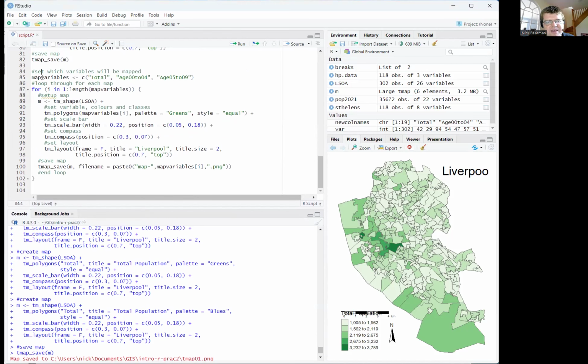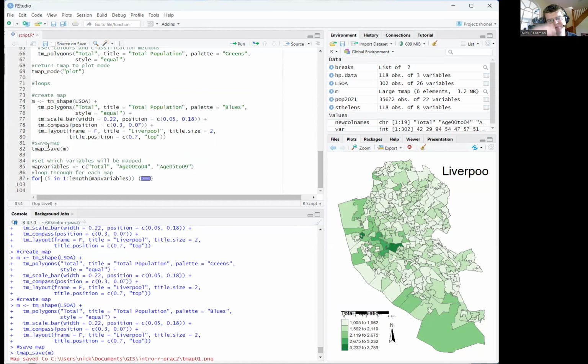So our first bit is this map variables. This is what columns do we want to show? Here we're going to say we want the total population, age 0 to 4, and age 5 to 9, but this is up to you. You can have 5 columns, 10 columns, 100 columns, doesn't matter. And then the loop itself is this for section. You may have noticed there's a little down arrow here. If we click that, R will collapse the whole loop. It gives us a little symbol here to show that there's more code. And this can be really useful if you're dealing with really big scripts.